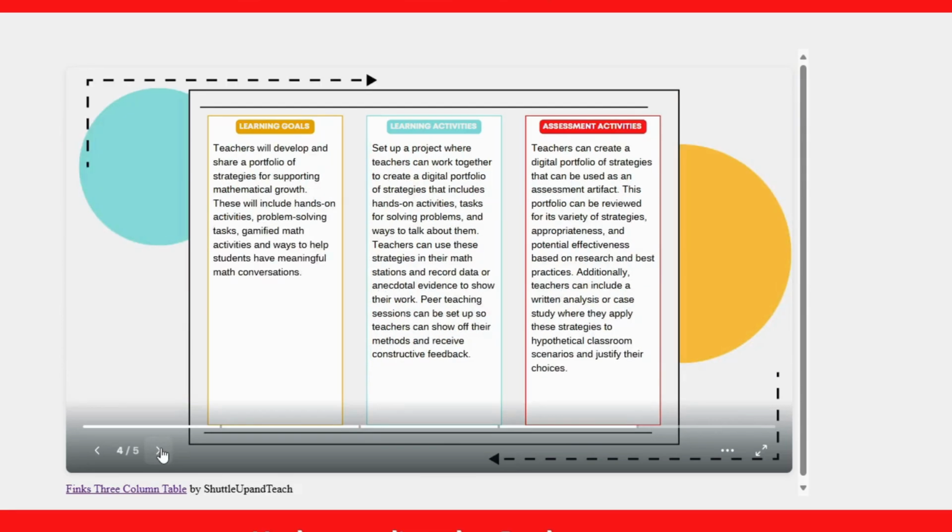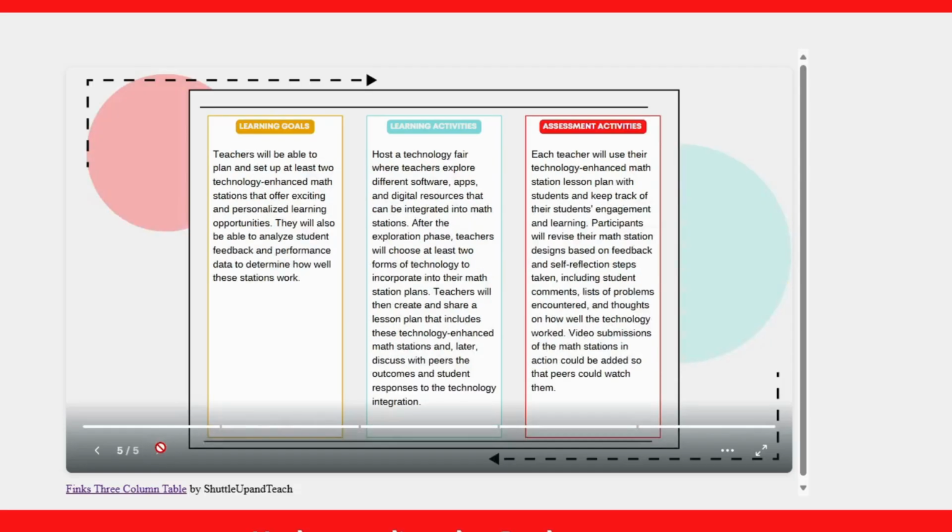Goal 4, the teachers will organize a project and they will collaborate to create a digital portfolio of strategies, including hands-on activities and gamified math tasks. Peer teacher sessions can help showcase these methods and provide constructive feedback.